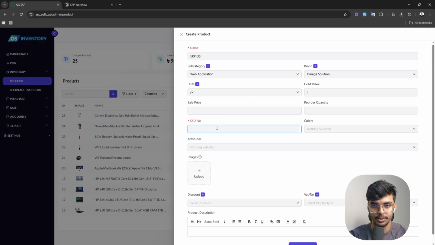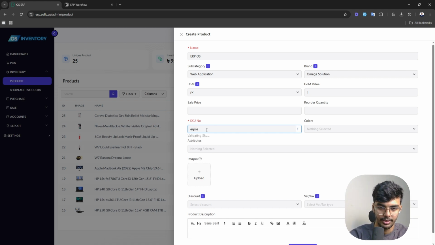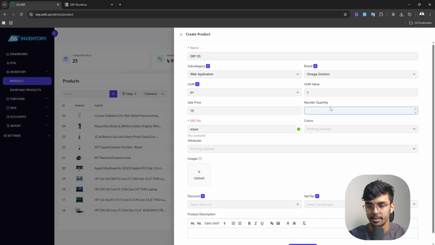The most important thing is that we want to give it a SKU number, which should be unique for this product. Let me just give it ERP OS. And as you will see, the SKU is available. I want to give it the sale price of $19, and the reorder quantity should be 10.